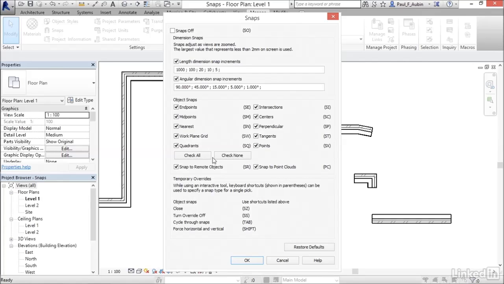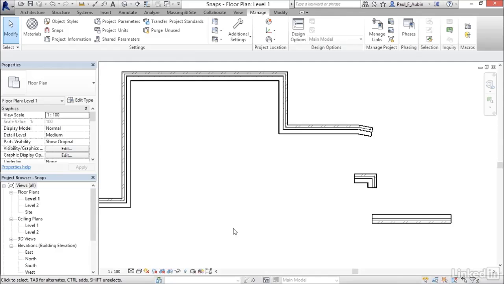And then I really want you to look at the letters in parentheses, because just like our commands, our object snaps also have keyboard shortcuts. So they're pretty easy to remember because every one of them starts with the letter S, and then it's just the first letter of the snap. So SE for endpoint and SM for midpoint and so on. So let's go ahead and click OK here and try those out.